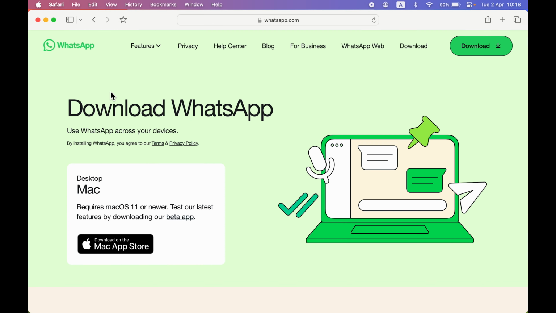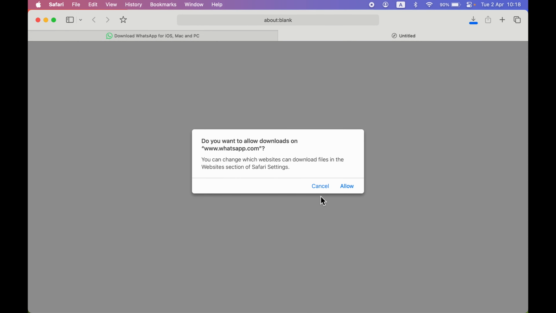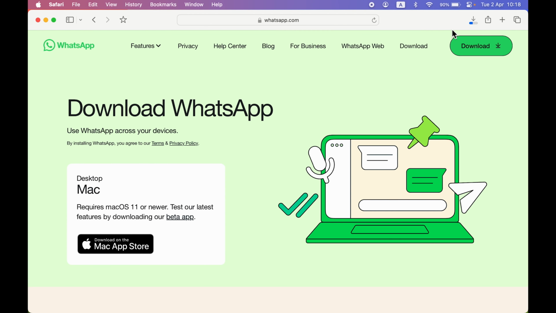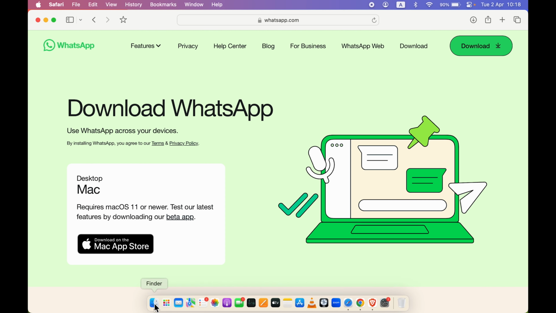But as I told you, if you're facing any issue related to App Store and you're unable to download WhatsApp through App Store, then in that case, if you're on this particular page, go and select the download option over here. As soon as you select the download option, it will ask you for some permission. You just have to give the permission, and then you can see it started the downloading. Now once the download is complete, you can go and check your downloaded files over here.